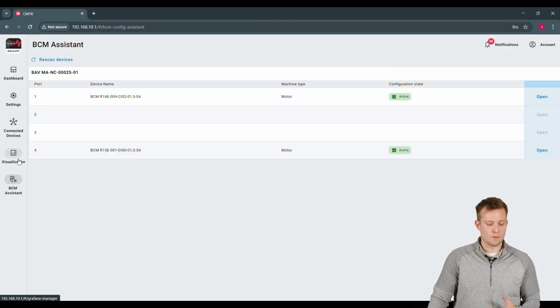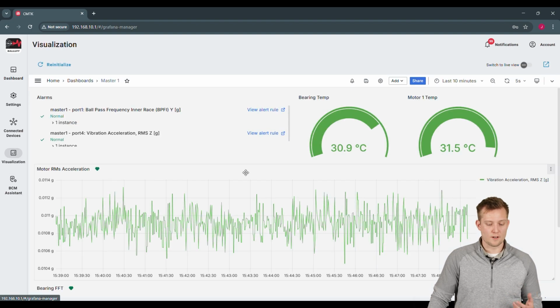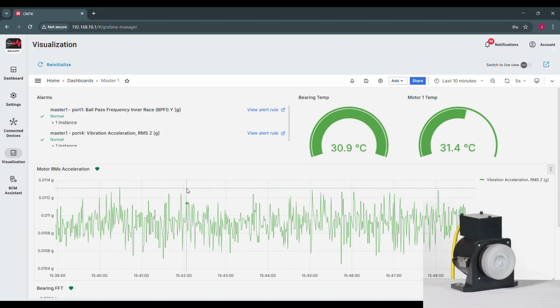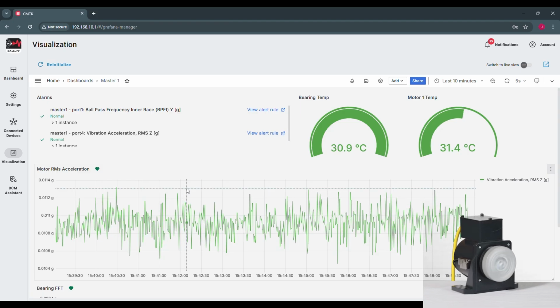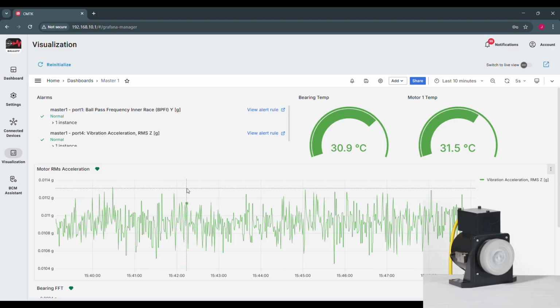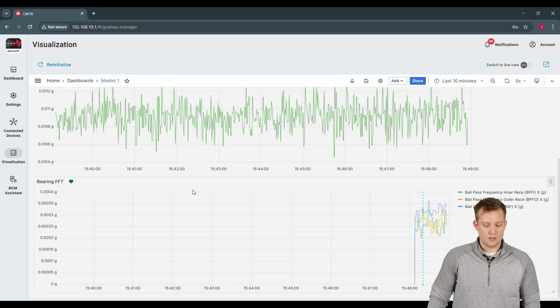Once you have that set up and we move over to the visualization software, you can see here, this first dashboard is showing the RMS. This is the motor. So you can see the vibration on that. This is a really small motor, so we're looking at the acceleration or G's of this motor. Since it's such a small motor, it's not really going to show a ton. But now we just set up the bearing.